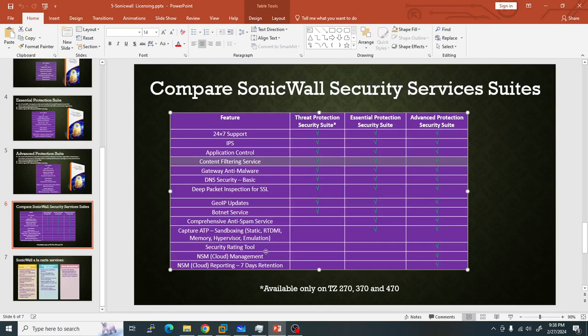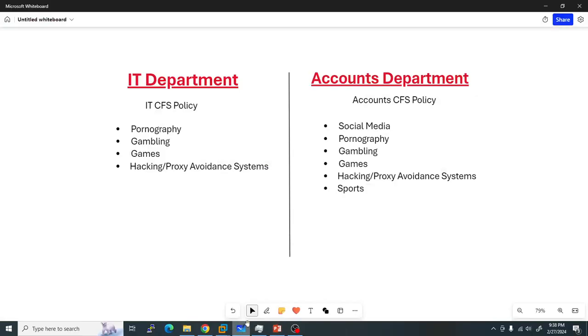So I'm going to configure CFS policies for these two departments. I need to block these categories: social media, pornography, gambling, games, hacking, proxy sites, and sport related websites. I want to block these certain websites for the account department, so I need to create this account CFS policy. I want to include these categories with the action set to block. All the other websites I want to allow.